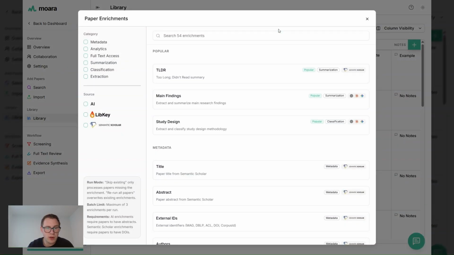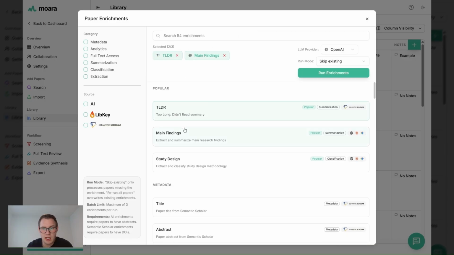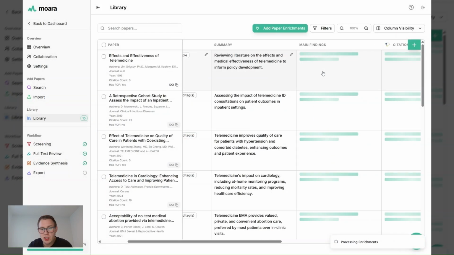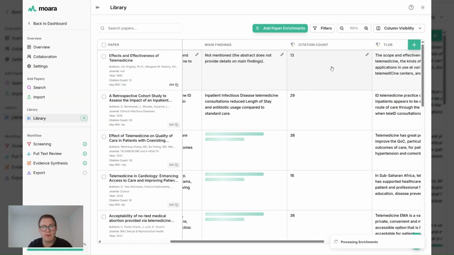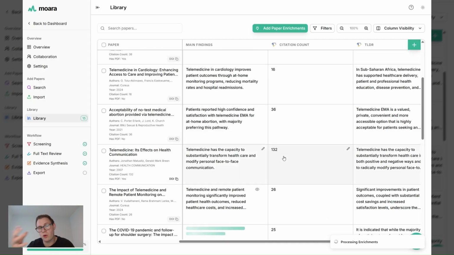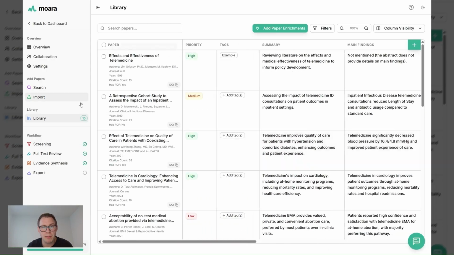When you jump into paper enrichments, you'll notice you have menu options. I'm going to select, for instance, Semantic Scholar's TLDR. I will select the OpenAI main findings prompt, and then maybe I'll decide on citation count. I will run these enrichments, and as I can see, they automatically populate for each paper. So, you can imagine kind of how powerful this can be. You can effectively extract or source from another vendor almost any metadata field you want for each paper.